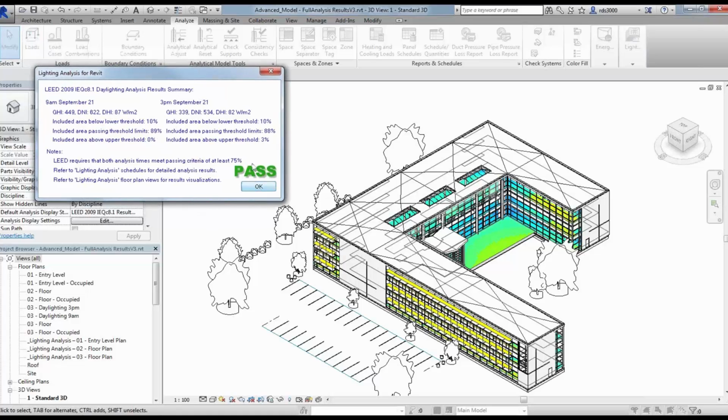The first screen we get, this is a little more advanced screen than what we saw in the PowerPoint. We see that this building passes LEED 2009, and it shows why. We've got an 89% passing threshold for the 9 a.m. time and 88% for the 3 p.m. time. So both of our times are above 75%, so we qualify for the LEED credit. And this shows the details of the data that we use for those 2 times in case you want to do some deeper analysis.